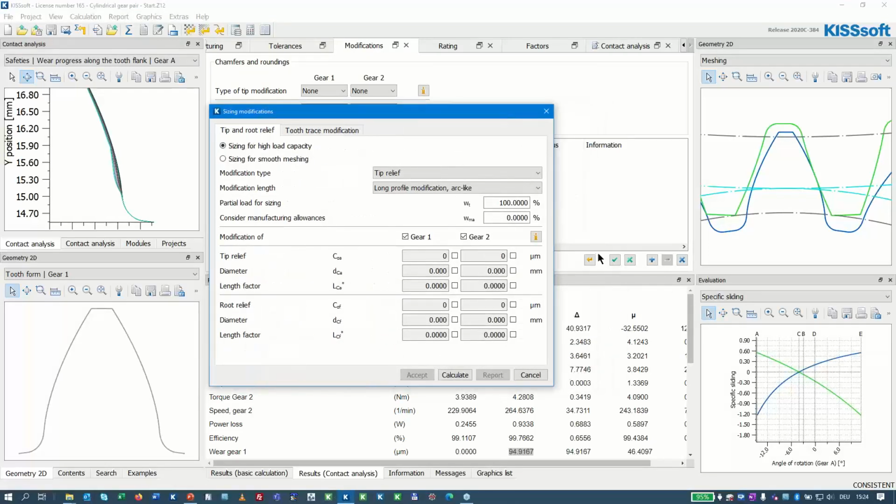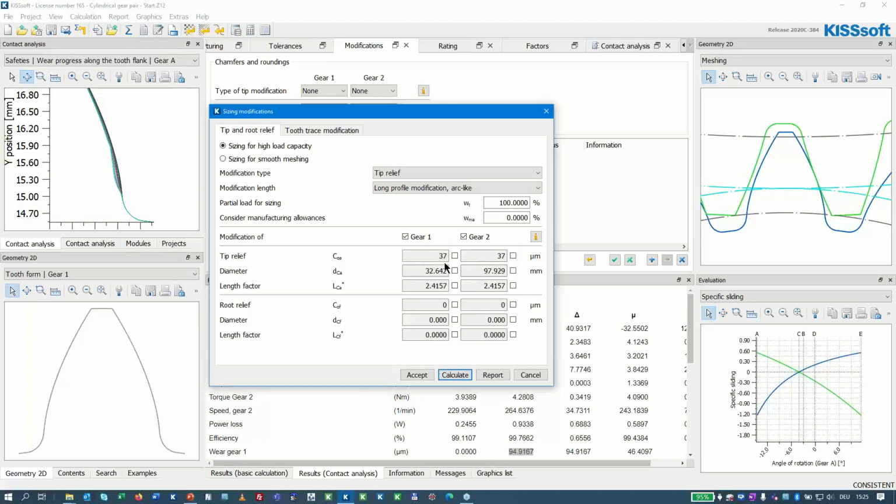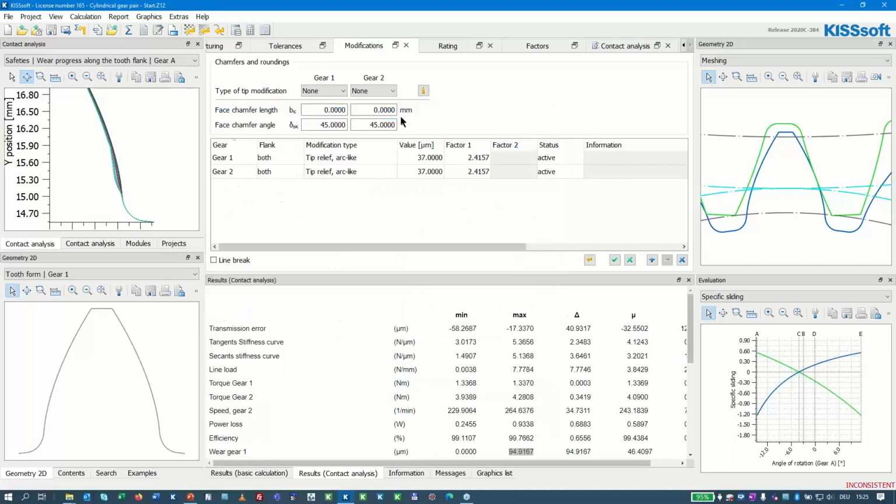For this, again, there is a sizing function here. I choose that I want to have a tip relief. I want to have a long profile modification. That means that the start of the modification is at the highest point of single tooth contact, or point D, depending on whether you're more familiar with the German style of gear definition or the US. And we calculate the tooth deflection and find that the recommended value for the tip relief is 37 micron. I accept this proposal. I have here now a modification defined.